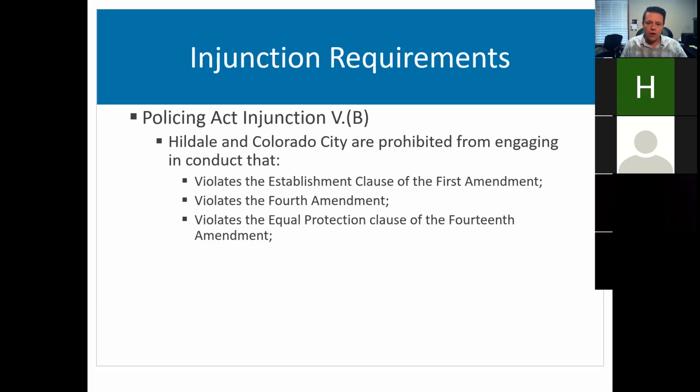So the injunction also prohibits the cities from violating the Establishment Clause, violating the Fourth Amendment to the Constitution, we're talking US Constitution, of course, and violating the Equal Protection Clause of the 14th Amendment. I'm going to tell you a little bit about what those are.